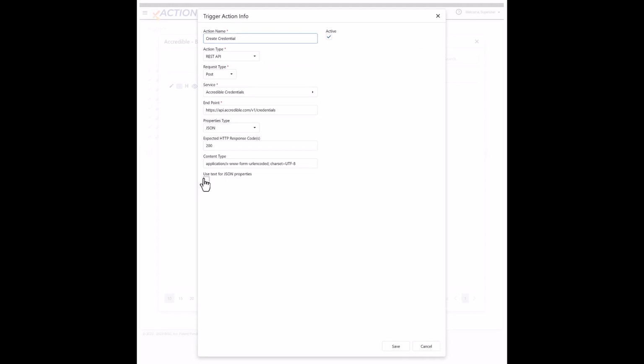So I'm going to check use text properties for JSON. You can also do this in the service and it will automatically be copied and pasted into you. And I went out to the Credible site, the documentation, and just copied out the JSON for creating a credential.